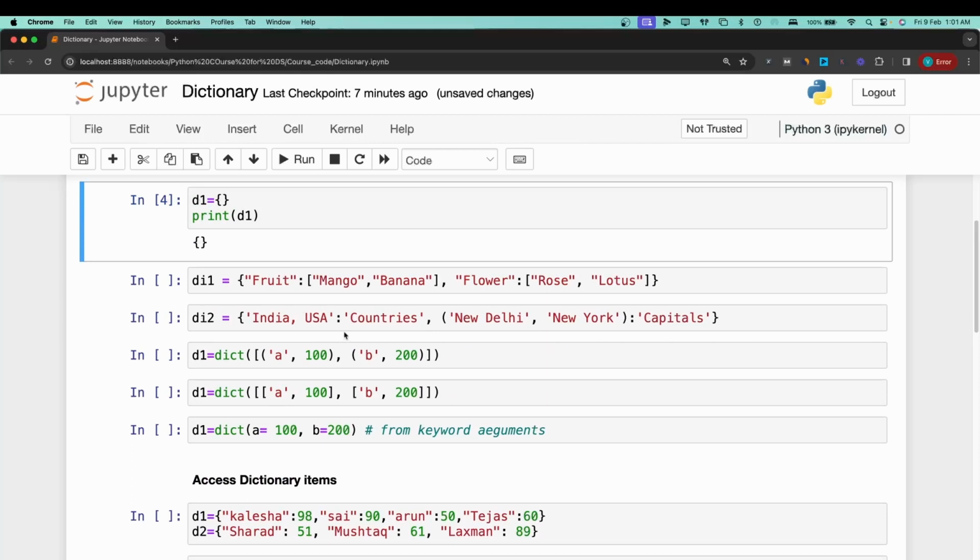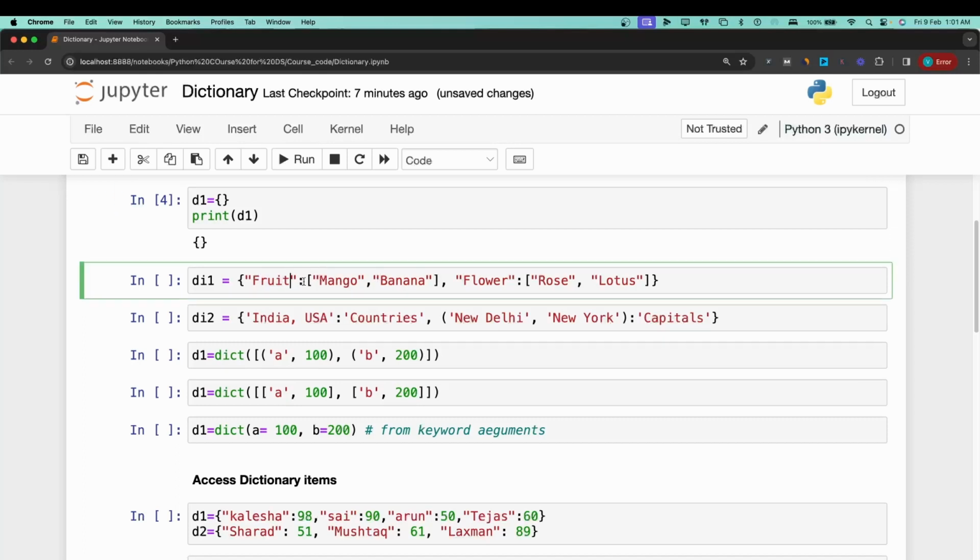Now, while explaining the definition of dictionary, I told you that it's a collection of key and value pairs. So here, what is key and what is value? Anything you see on the left side of the colon is called a key, and anything you see on the right side of the colon is called a value. So in this case, fruit is a key. This list which contains mango and banana is the value. Same here, flower is a key. The list contains rose and lotus.